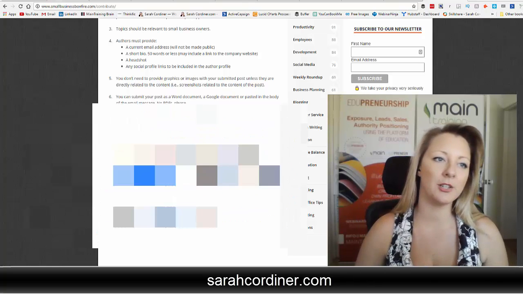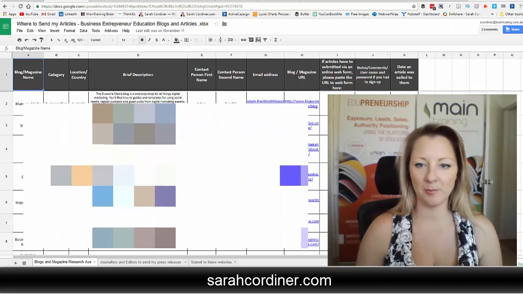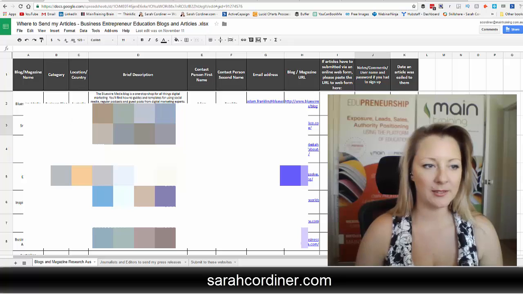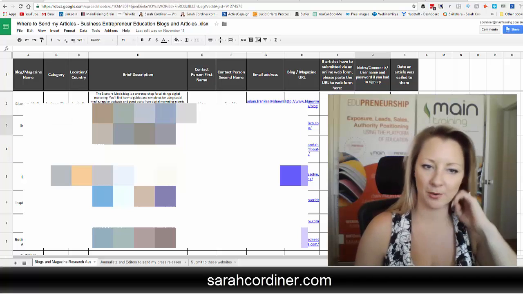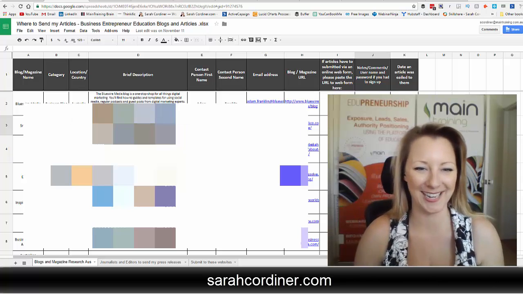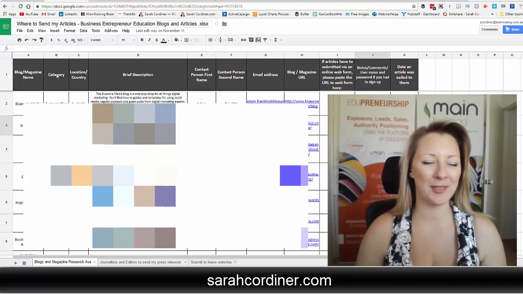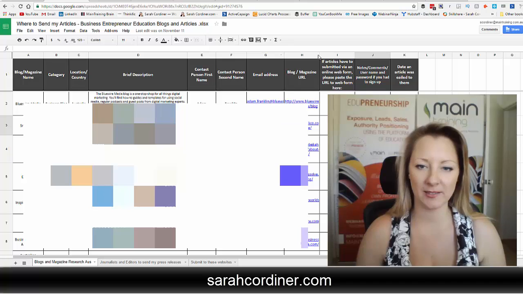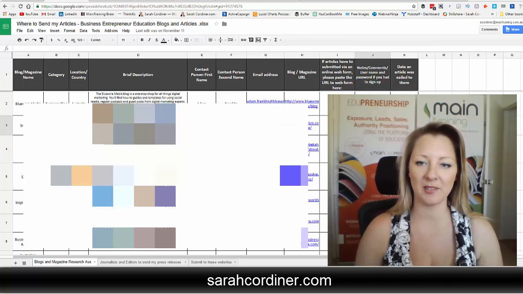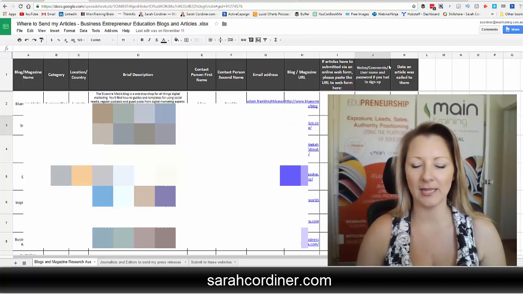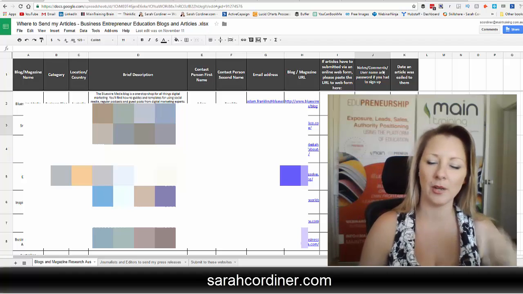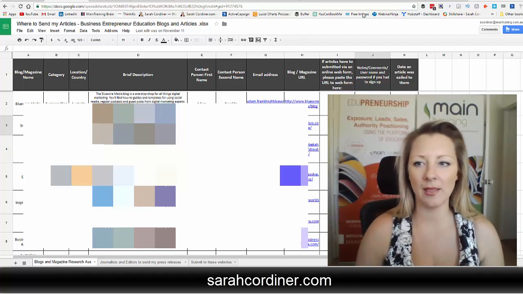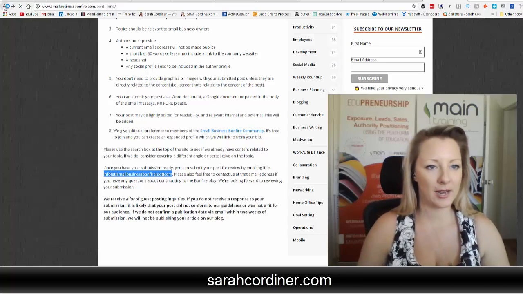So what I then do is I create this big Excel sheet here. And this lists the name of the magazine. I'm not going to show all of this to you because this is all my hard work. What the category of the magazine or blog is, what country, location, a bit of a description. This might actually have the notes for the submissions, the contact person, email address, and the URL for that website, and any other information I've got on here, dates when I sent articles to them, and so on. So this is how I then just go through and find as many as I can.